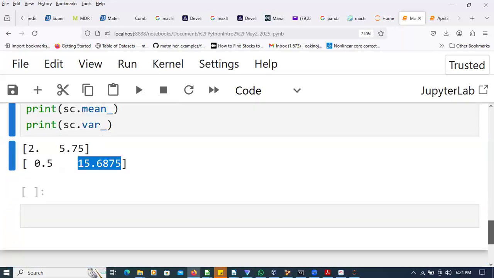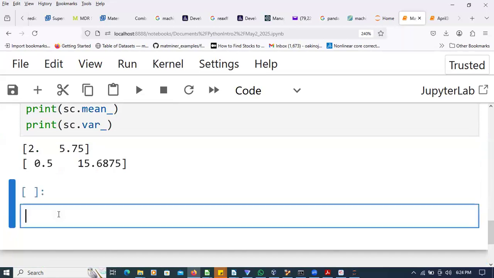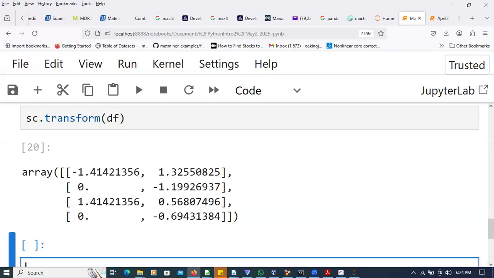Now, to scale my values, I will have to apply this transformation. After I've done the fit, which is just to calculate the mean and the variance, I do the transform on df. Okay, so this is what it produces. This first column, so this is like a numpy array, is the x values. What it returns is a numpy array, or ndarray.